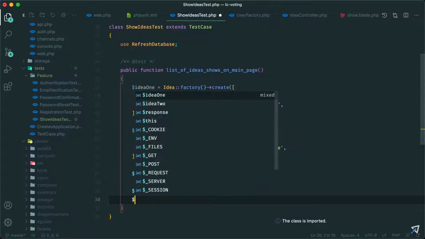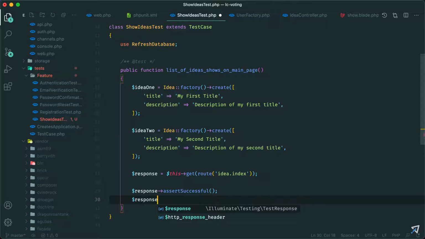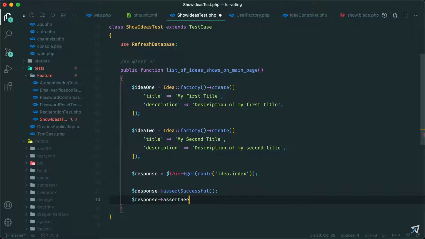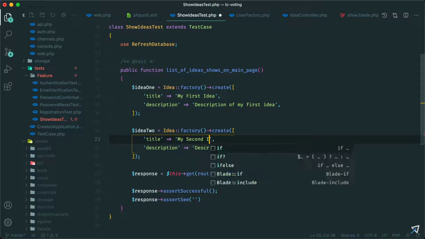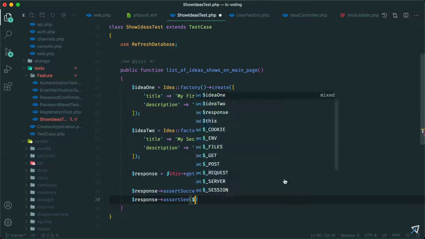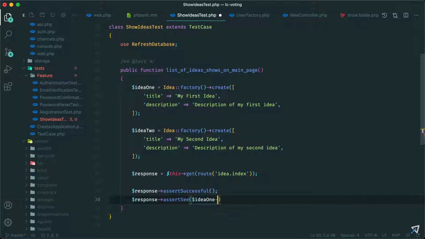So that one works. Let's say response, let's assert that we see the first idea. So my first title. Sorry, I meant to say idea here. I'm not sure why I said title. So assertSee, my first idea, or we can just use the variable here. So let's say idea1 title.